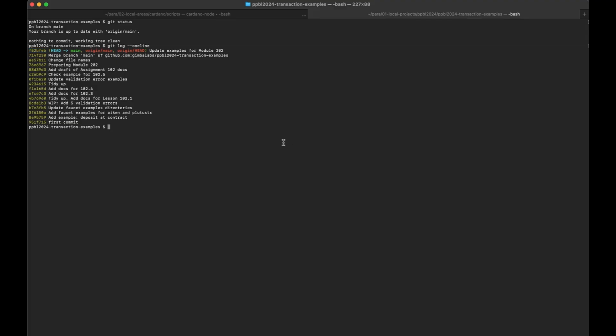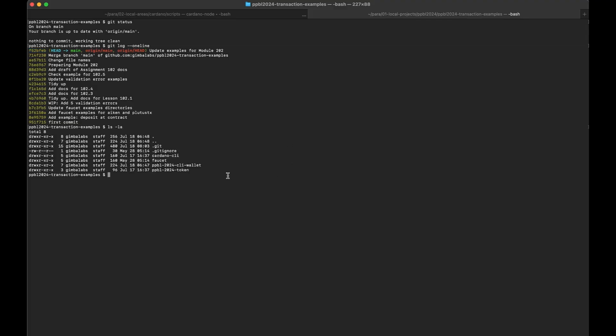Good. And if I list my directories, you can see that I do have this PPBL 2024 CLI wallet directory. So I can cd into that. I can see the files that I created earlier in the course. This skey file is just as sensitive as your mnemonic words, right? So I'm showing you this on pre-prod, but of course, if this was a mainnet skey, I'd want to treat it securely. For demo purposes, we're safe for now.